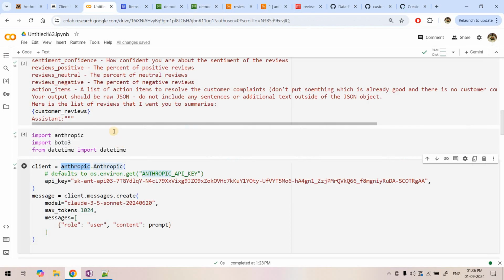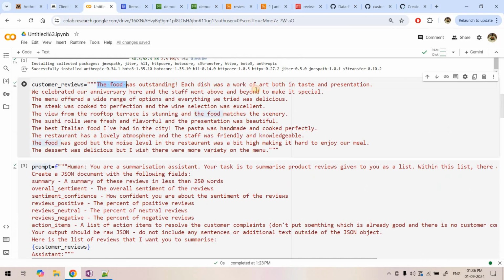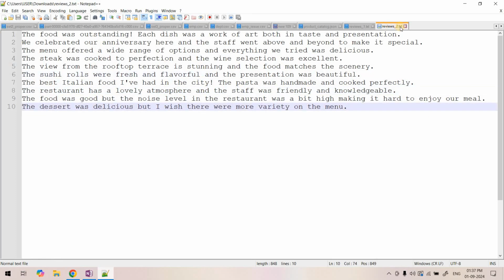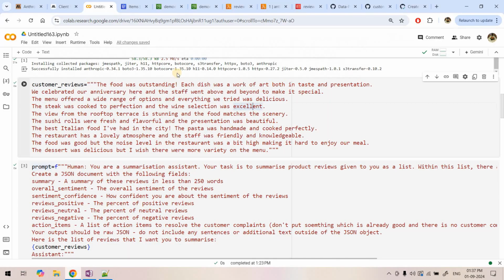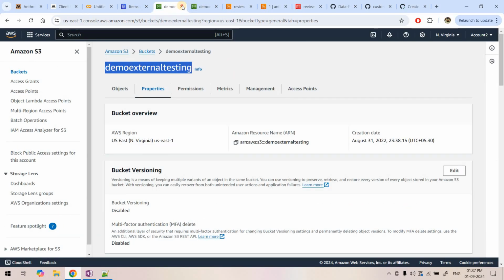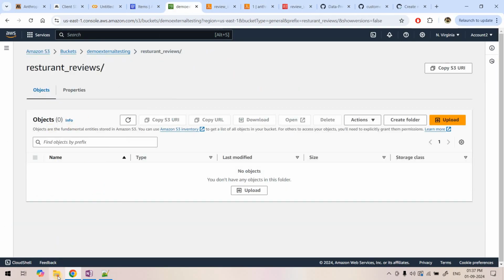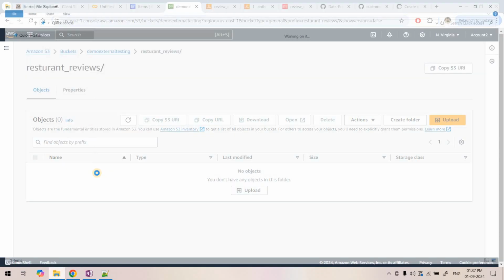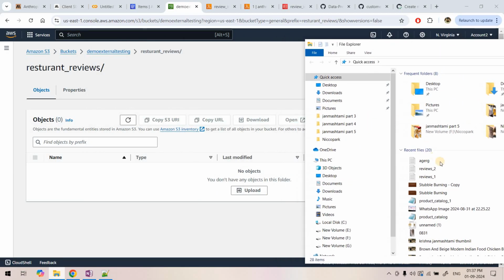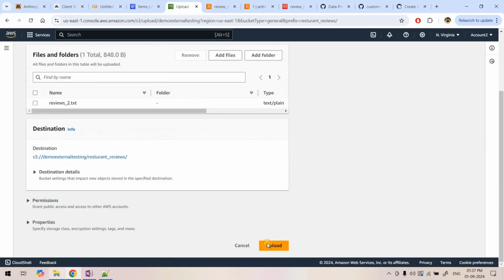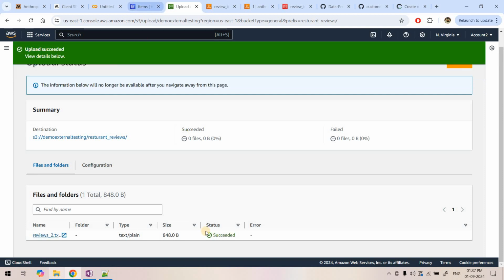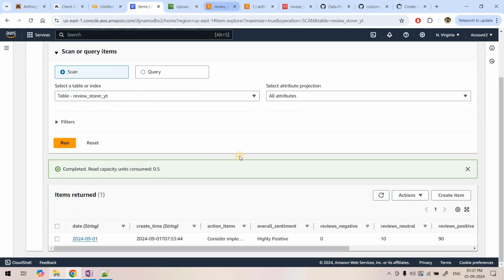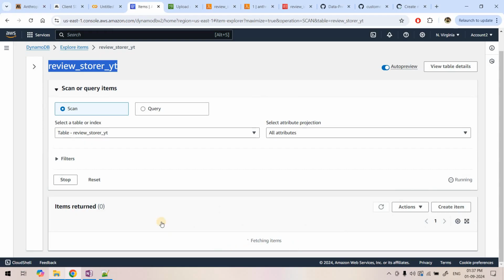If you observe this particular thing, the food was outstanding, each dish was a work of art, all these customer reviews I have already written in a file as well, this one, and the file name is reviews_2.txt. So let us try to upload that. I'll go to my S3 folder and upload the file. Here reviews2, I'll drag and drop, and click on upload. Currently we have only one row in DynamoDB. Soon one more row should be ingested.